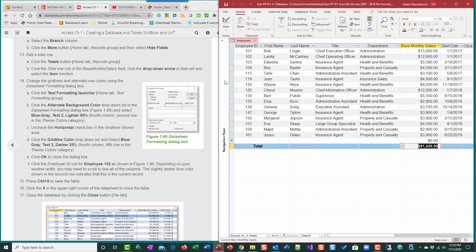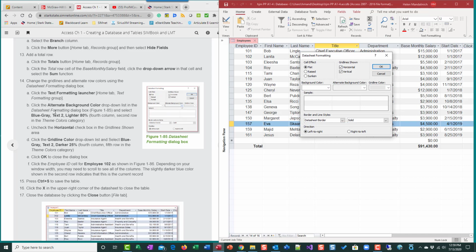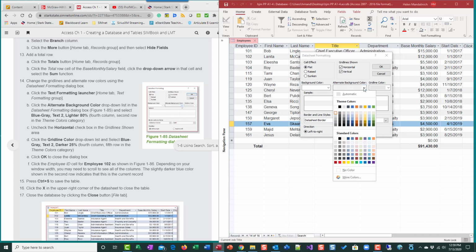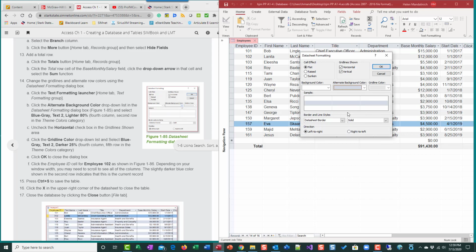All right, change the grid lines and alternate colors. So once again, this is kind of everything. So text format launcher, so that's home, and then text formatting launcher. And so in the alternate background color, so here's background color, here's alternate, we're going to click that down, and we're going to say fourth column, second row in the theme. So right there. So we're going to put our cursor there. Blue gray, text 2, lighter 80. There we go. That one. Lighter 80.